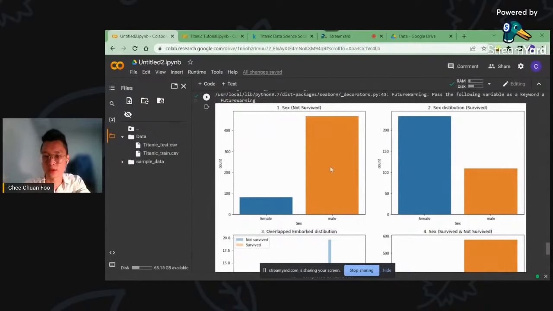not survive. Here is a sex distribution, but with the condition that they survived. So now I can compare. You see, I have 100 female that do not survive, but for those who survive, I have more than 200 of them. Okay, can you see the obvious difference? Ladies first, that's why they survive more. Per male, more than 400 of them do not survive, around 100 of them survive.